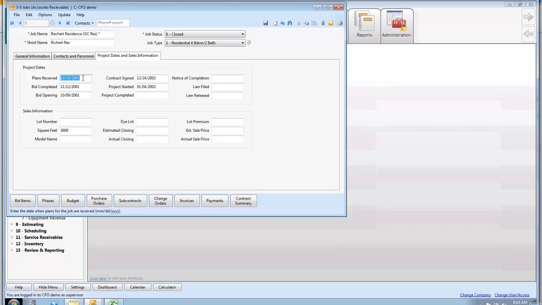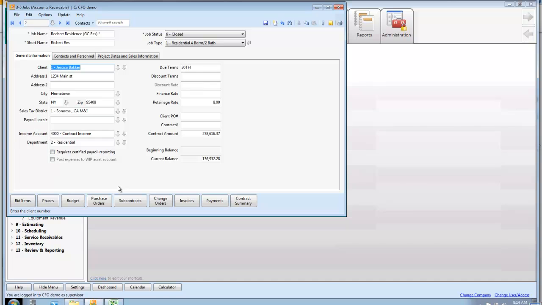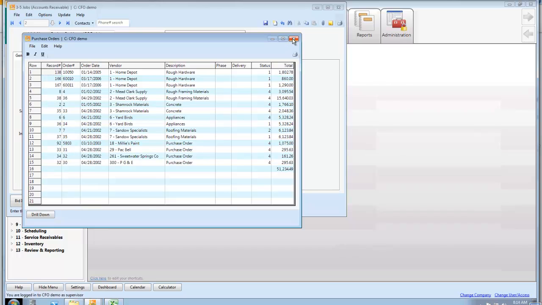And then a bunch of dates that we track. The plans were received, the date the bid's completed, the bid opening date, so you can track a lot of that information through as well. But I believe you're on QuickBooks. Here's something you can't do with QuickBooks that we can. There's a lot of things we can do with QuickBooks, but this is one that's really nice. If I can get to this button, to this job, and see this job, I can look at the bid items, the different phases on that job, the budget for that job, all of the purchase orders written for that job.